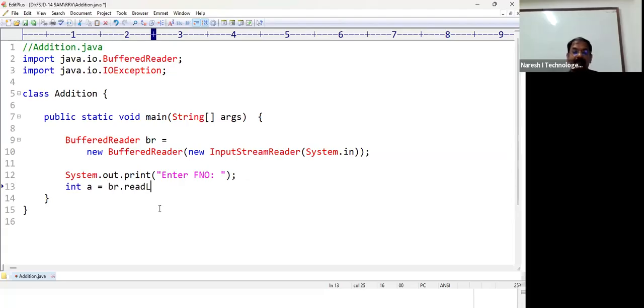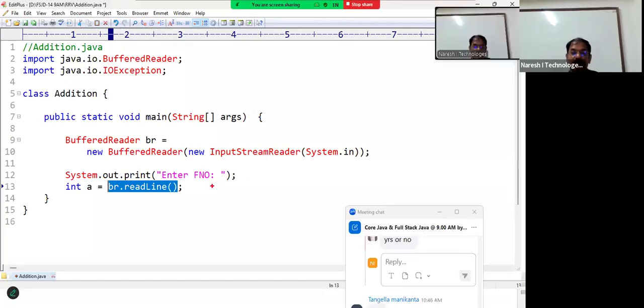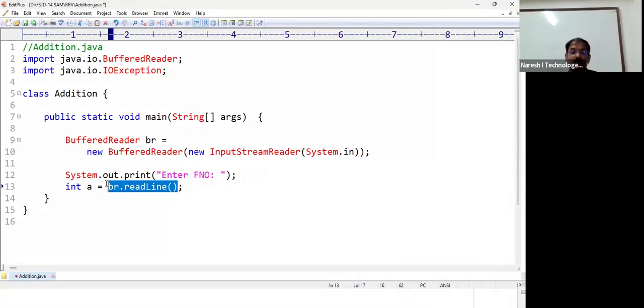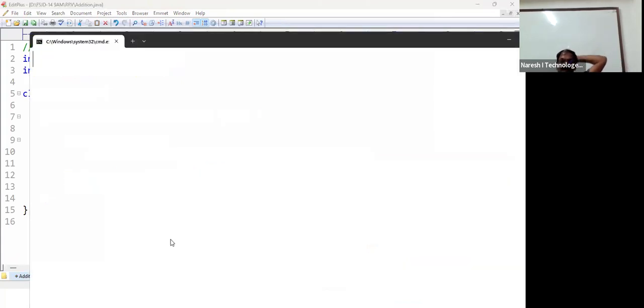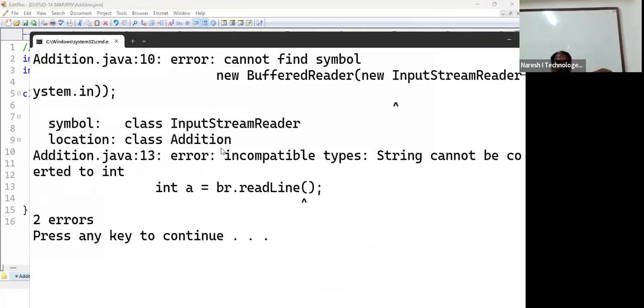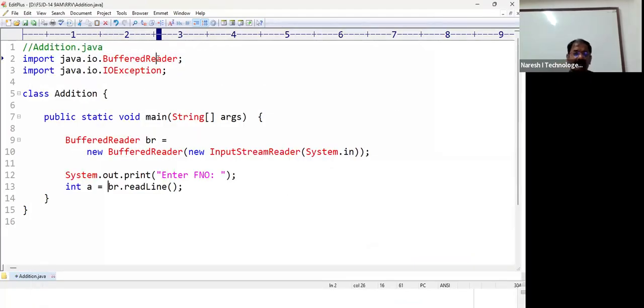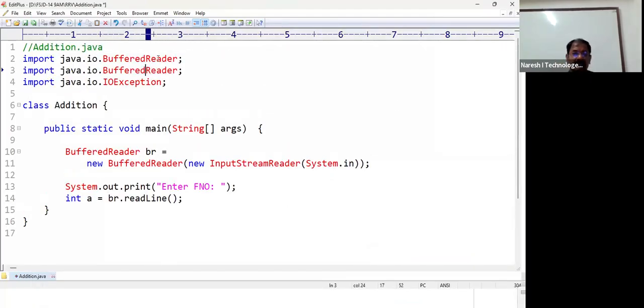To read the entered number, I should use the BufferedReader object named br. What is the method name? readLine. br.readLine will read the data we entered in the keyboard. But tell me, any data you read from the keyboard in any approach comes as a string, like double quotes 10. To convert double quotes 10 to 10, we have to use parsing. Otherwise, we'll get a compile time error.